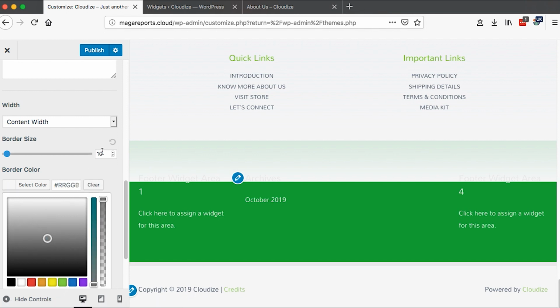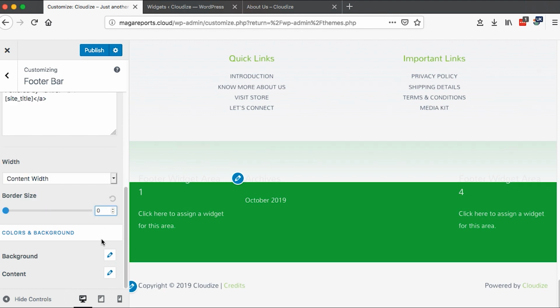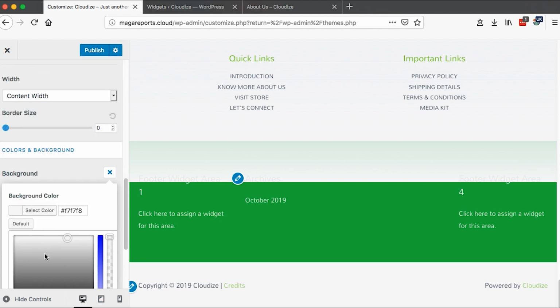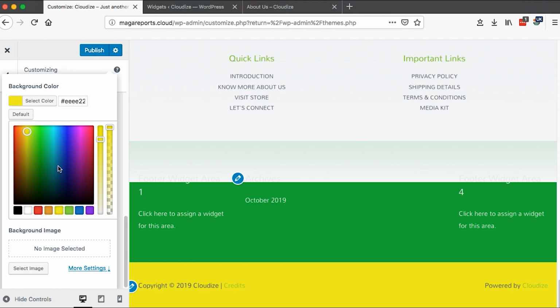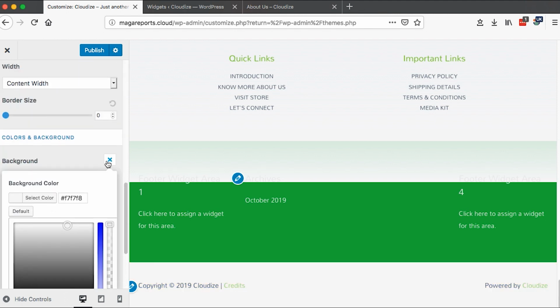Anyway, I don't want anything like that. I'll just make it 0. And also we can change the background for our footer bar and the content styling on how that will look like. For example, background for this, we can set it to be something like that or like that. Goes back to what you want. Leave it to default, make it white.